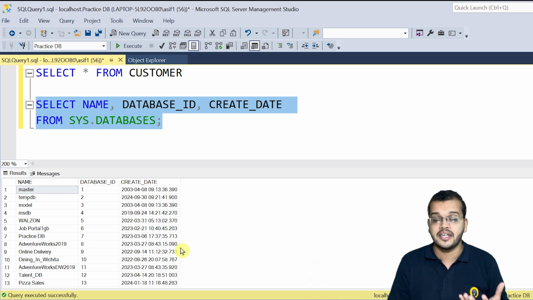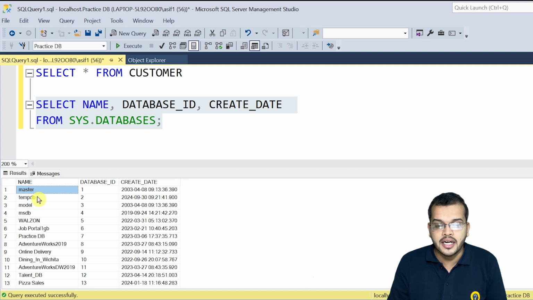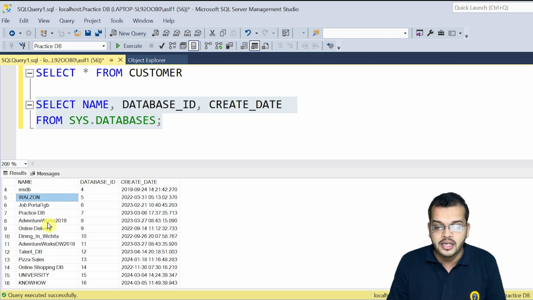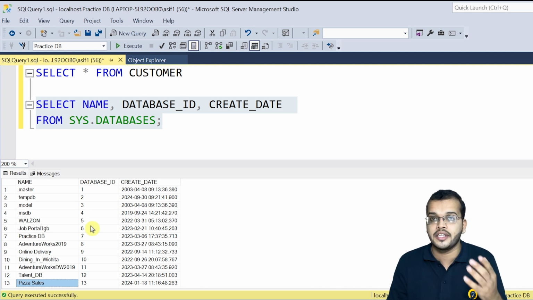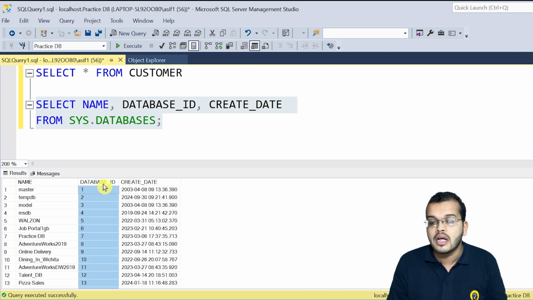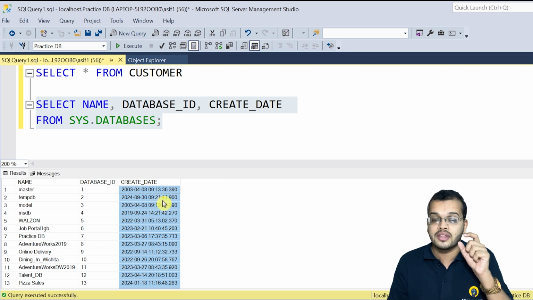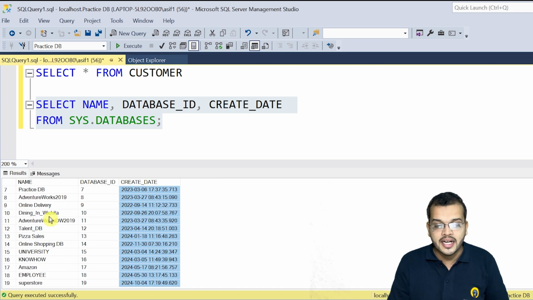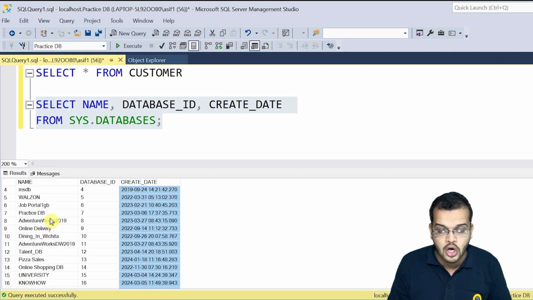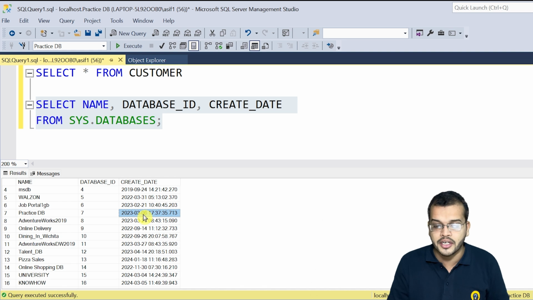As we can see, the create date shows when this particular database was created. That is the column name I'm using here. The master database, temporary database, model database, and MSDB are the system defined databases, and the rest of the databases, Walzen, AdventureWorks, Pizza Sales, are the databases that we have created. I am the user and I have created all these databases. We can see the database ID and when each database was created in the output, with the date, year, month, and time. Let us consider that the Pizza database or Practice database was created on this particular date and time.